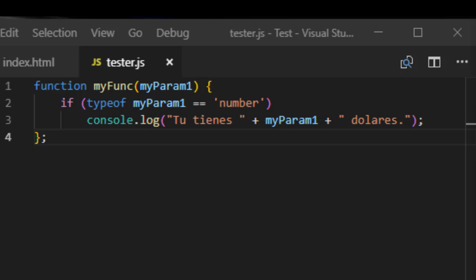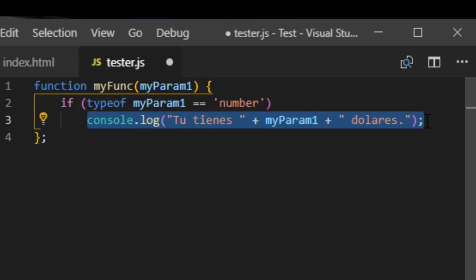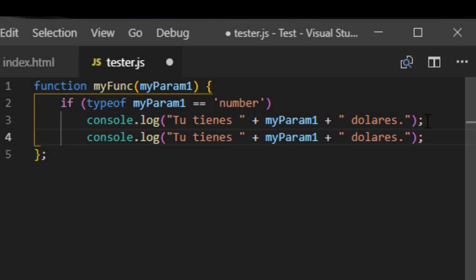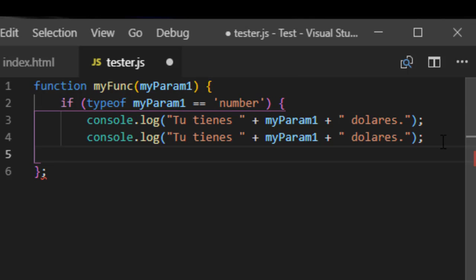If you only have 1 line to execute as part of your if statement, then you don't need curly brackets surrounding the line. But if you have more than 1 line to execute, then yes, just like any other function, you need the curly brackets around the lines.